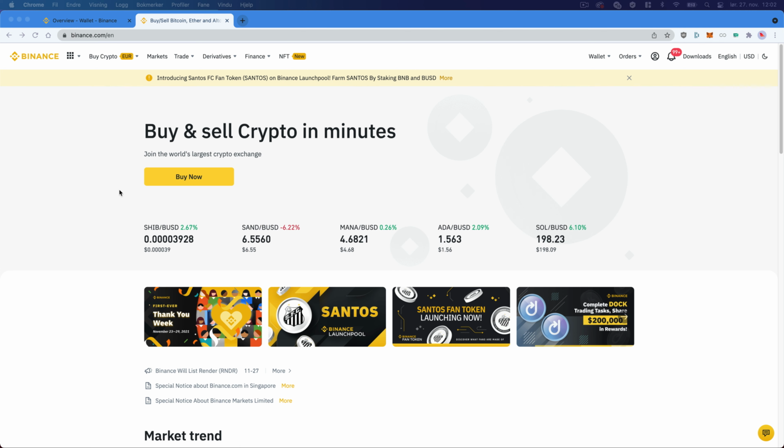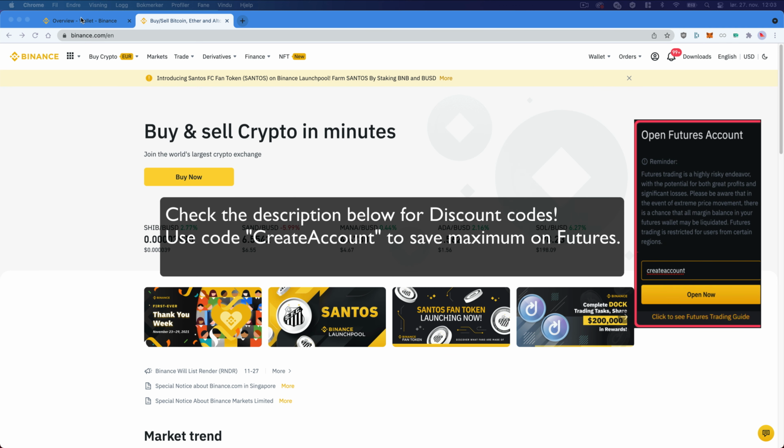Today I'm going to show you how you can get started futures trading on Binance. So you probably heard about futures trading on different crypto exchanges. I prefer doing it on Binance and I'm going to show you how you can get started.